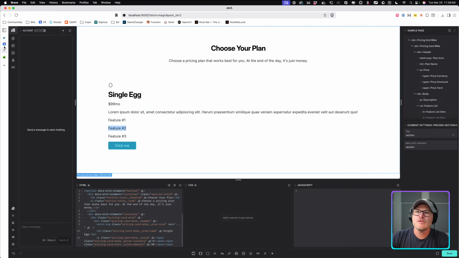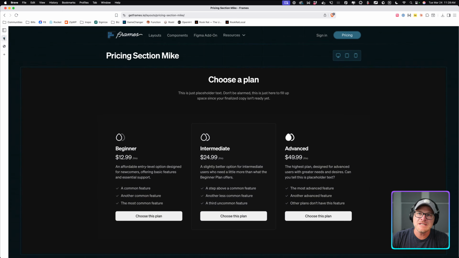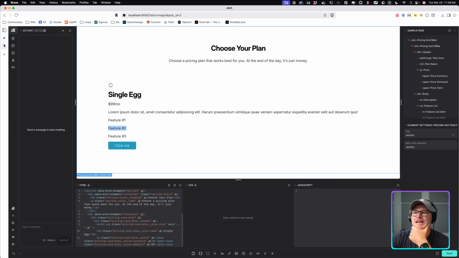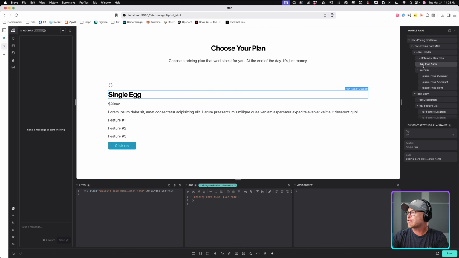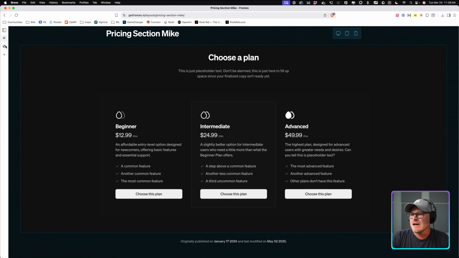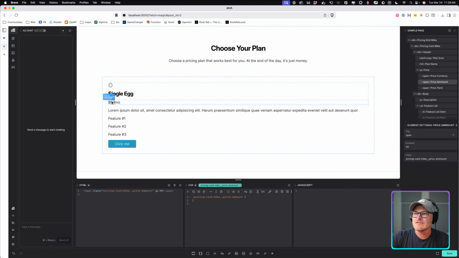Okay, so we can close this. We can close this now. Let's go back and see what we need to do. So we need to style the header up here. Our plan name is probably going to be an H3. We need to make sure that we're not going crazy with that right now. Let's get the price going, $12.99 a month.